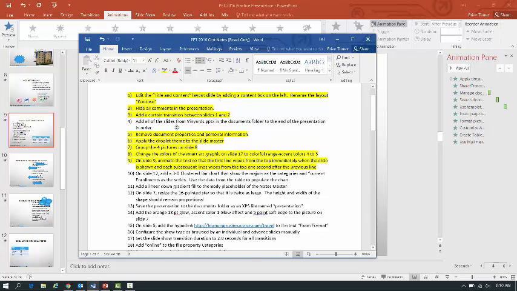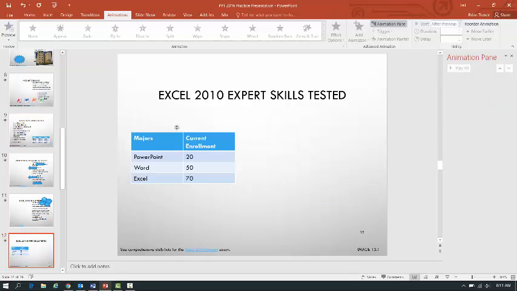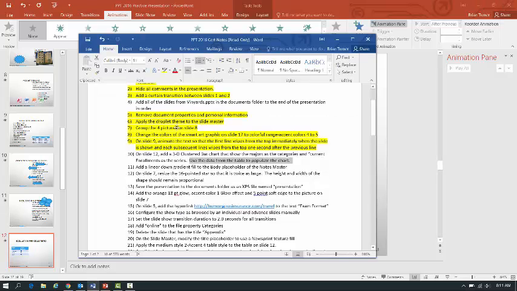All right. On slide 12, add a 3D clustered bar chart that shows the majors as the categories and current enrollments as the series. Use the data from the table to populate the chart. This is a weird one. So if you look at slide 12, we have majors and we have current enrollments. We have PowerPoint, Word, and Excel for our majors, and current enrollments is 20, 50, and 70. They want us to insert a chart, a 3D clustered bar chart.